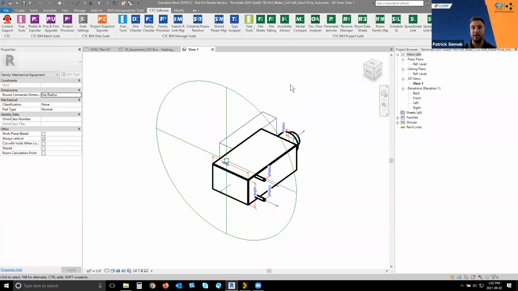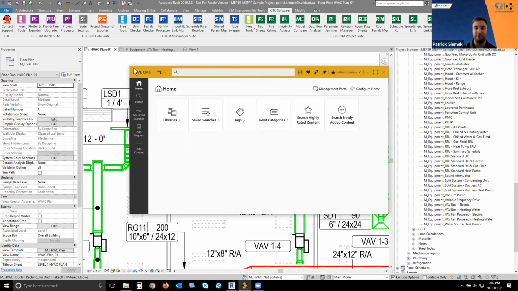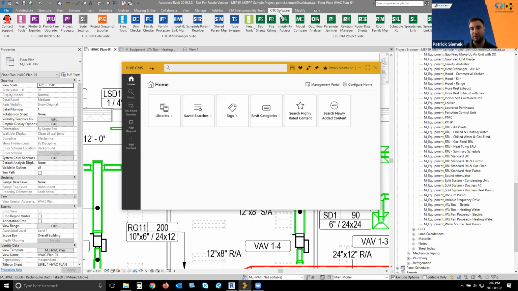So one of the things that CTC has also created is what is called Hive. It is a content management system. So again, you could think about it as like a Google search, where if I'm an end Revit user, I want to go find a VAV box, I'm going to go to that Hive option, search it, and then load it in. So just to demonstrate how this works, here we have the Hive area. In the CTC software tab also, we got Hive on the far end. So you could think about Hive as being kind of like a Google search for content.